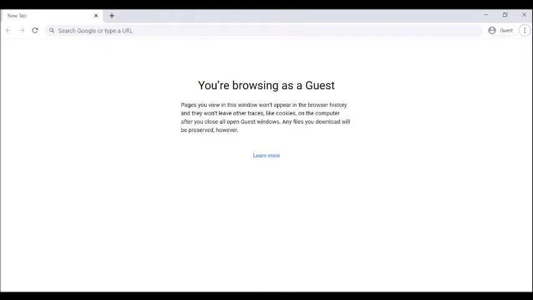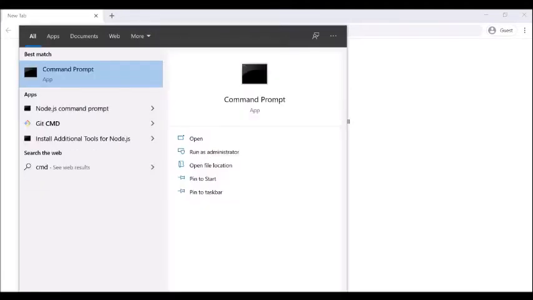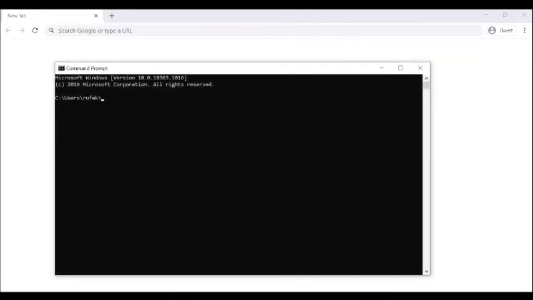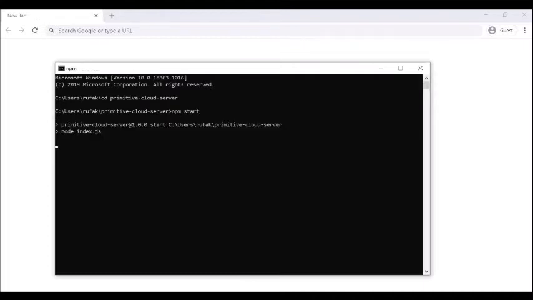So what you're going to have to do is, assuming that all of you have done the steps in Sean's video and installed the server, you're going to go into command prompt. Type in cmd and enter command prompt. Then type in cd primitive cloud server, then type in npm start to start up the server.